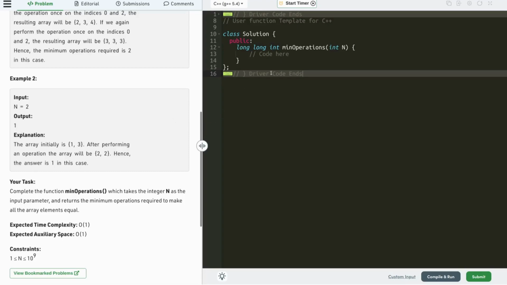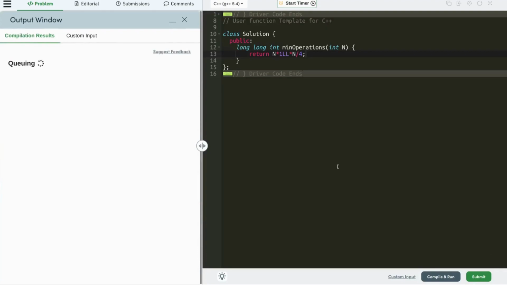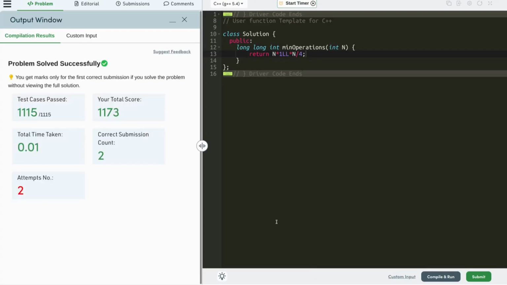So the code for this is very simple. We will just return n square by 4. But there is a catch: we have to output in long, so take care of the overflow case. So we will do n square by 4 and submit. So yeah, it's passed. Thank you.